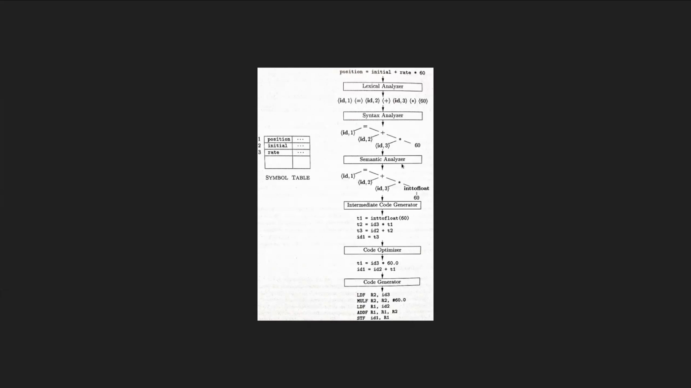Okay, great. So I think some people are making some connections here. Then we've got semantic analysis. Semantic analysis is basically type checking in most languages.